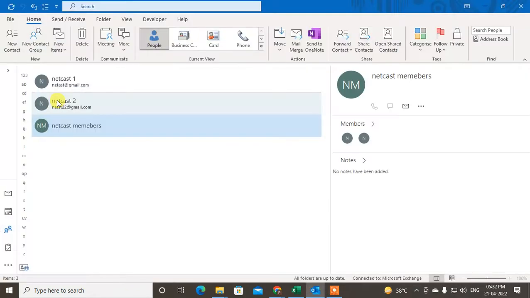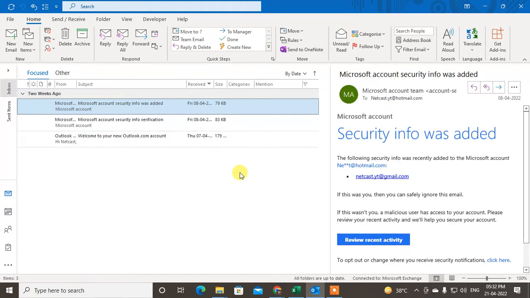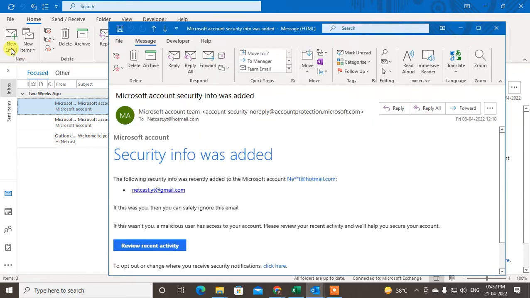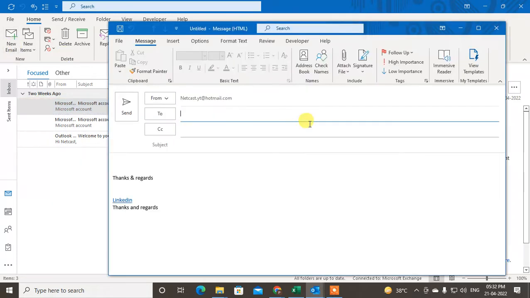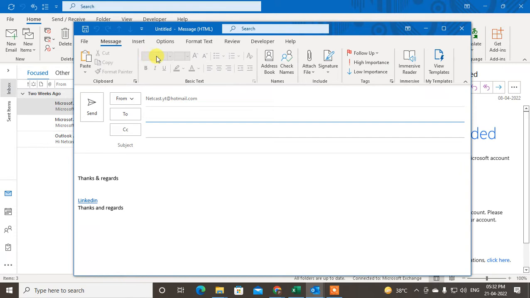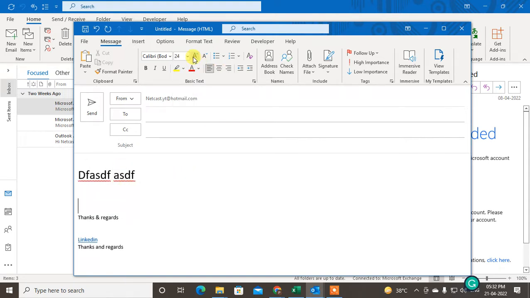So let me open my Outlook email here. First, some people are getting the problem that if they open any email, or try to compose a new email here, and set the default or perfect font size, let me first try. Okay, so I just set 24, which is not the perfect size, you can see it looks very big. The perfect size was, I think, 11.